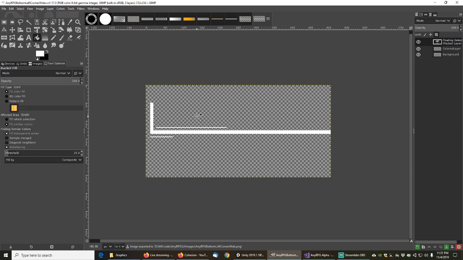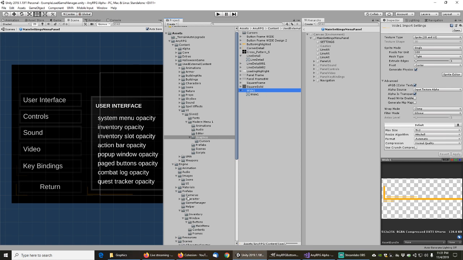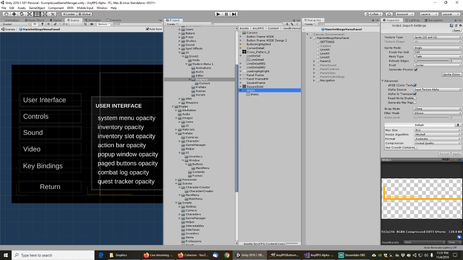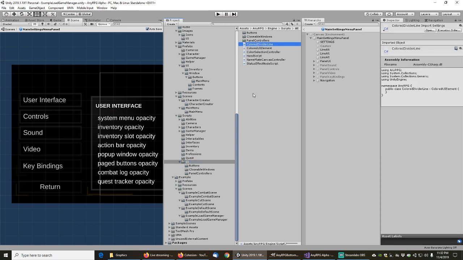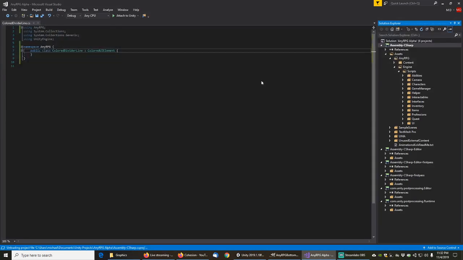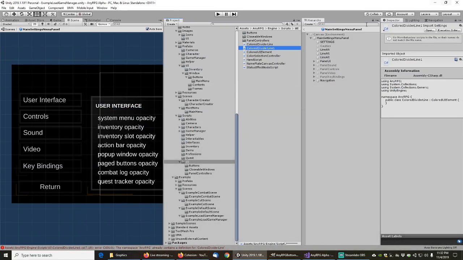So then we need to make a new script. So we'll go down into our scripts directory here and colored divider line can get duplicated and changed to colored bottom left corner wide.